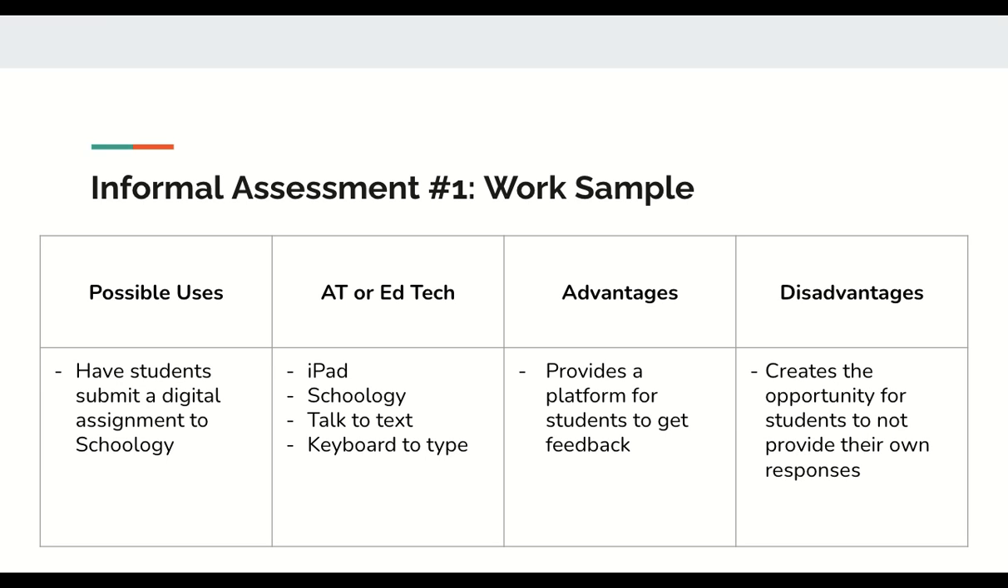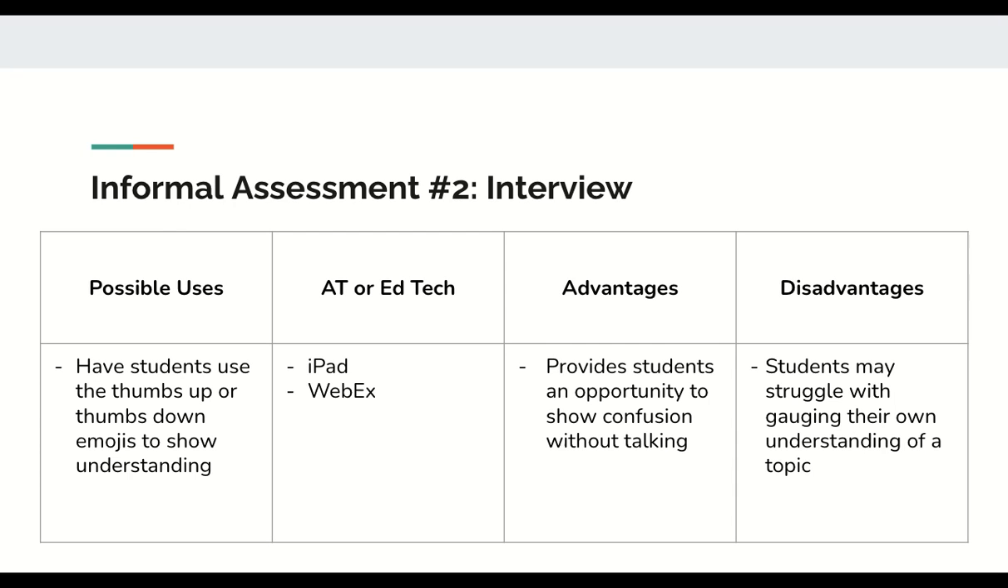Some disadvantages that I have experienced is that it creates the opportunity for students to not provide their own responses. By this, I mean students can either look something up on the internet or ask a friend and submit that work as their own. Obviously, this is an issue everywhere, but most of the time it's an issue for me as an educator because then I can't gauge whether or not the student understands the lesson objective or if they're just using somebody else's understanding. And so using technology in this way can cause that disadvantage.